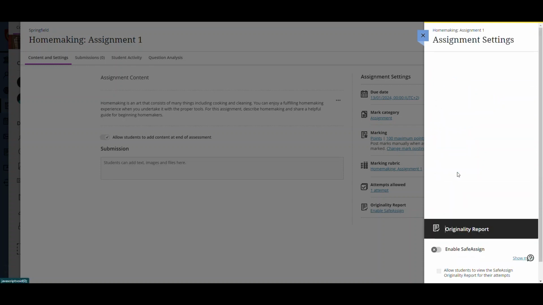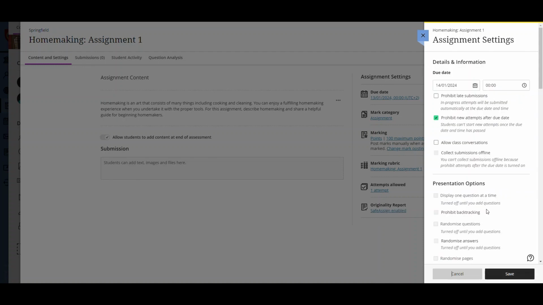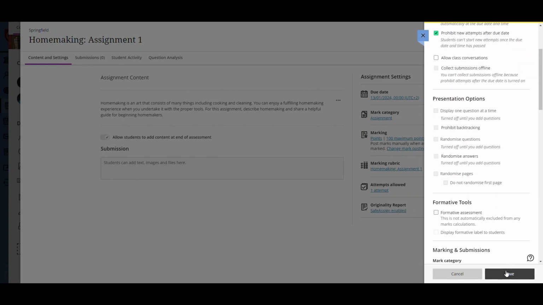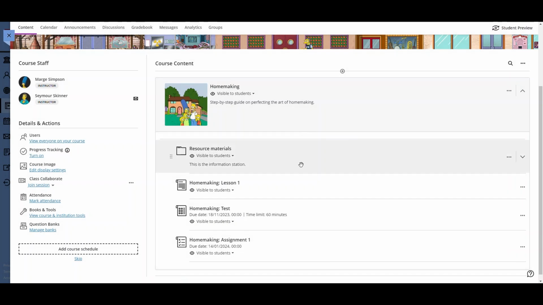And then we can have it checked for originality by SafeAssign, Enable. We can allow the students to view, and we can exclude submissions from the database, especially when they are going to hand in more than once, so that it doesn't compare it to itself later on. And when you've done all of your settings, you just click Save. You can make it available for the students or add release conditions and exit when you're done. And that's it.